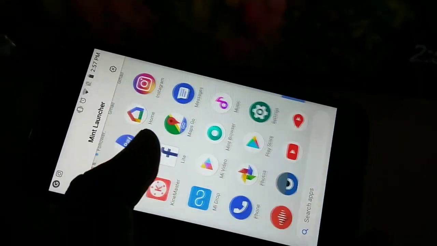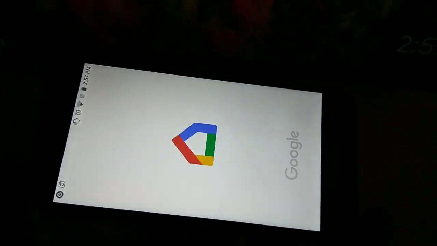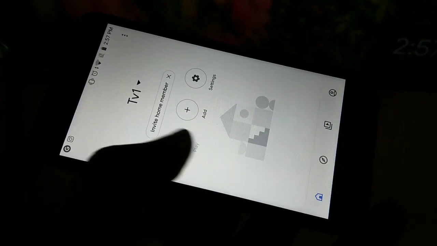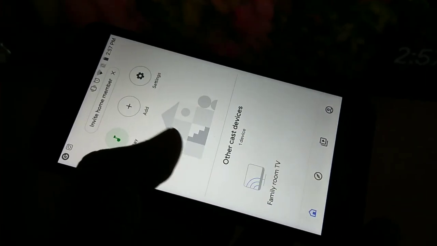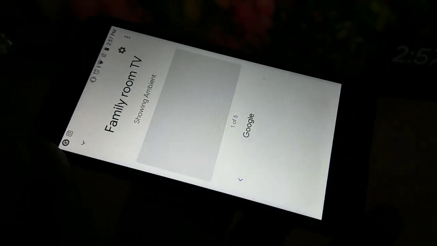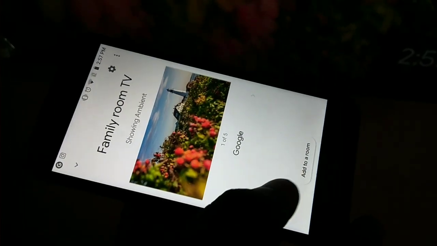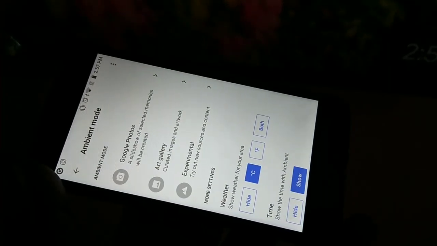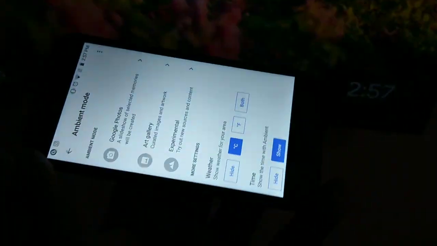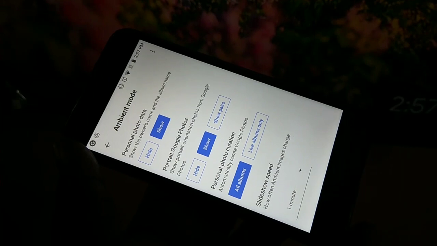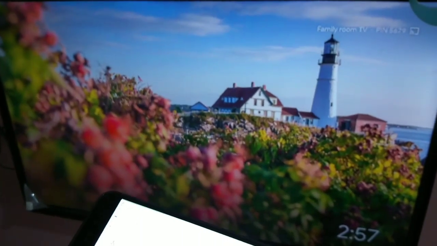So let me open this Google Home app again. So here in the bottom you can see the family room TV which we configured. Tap on that. You can see right now it's in ambient mode. So one slideshow is playing, so you can see the slideshow in the TV.